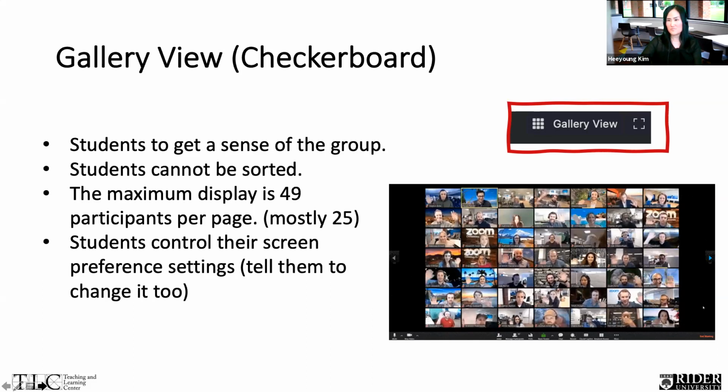Not every faculty member is able to do that. It depends on the computer capacity, so most faculty members will only be able to see 25. But if your computer supports it, then you'll be able to see 49 videos. I have tested it. Yes, you can see 49 videos on one screen.